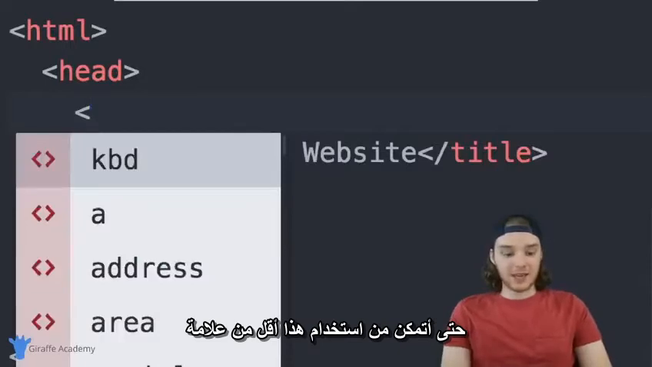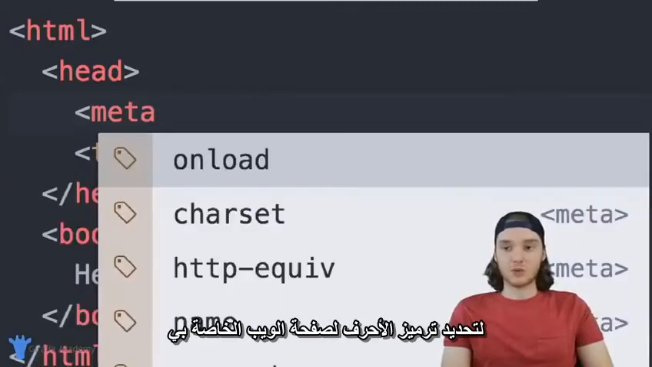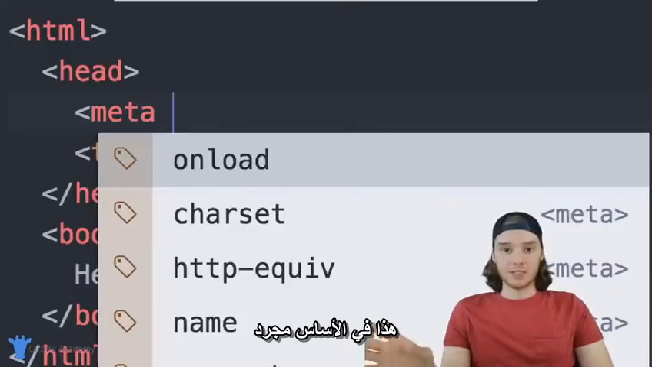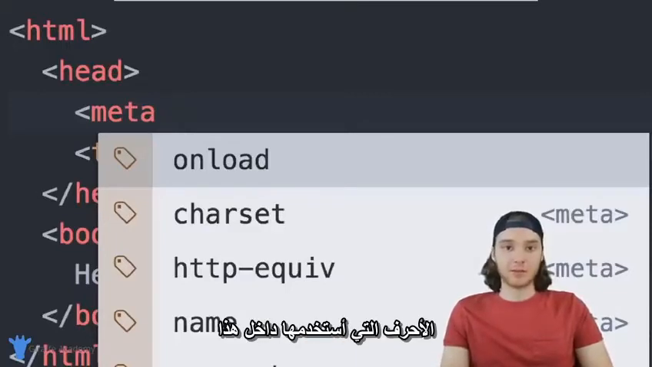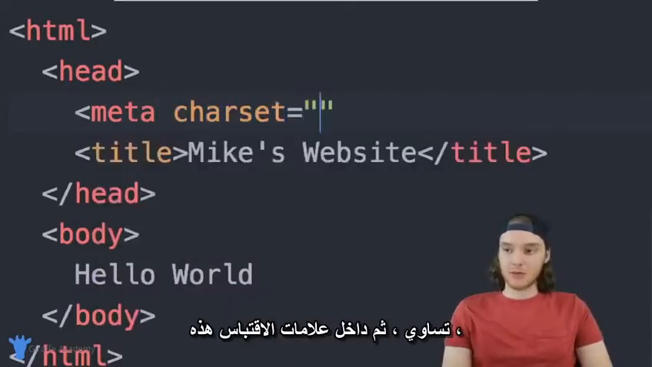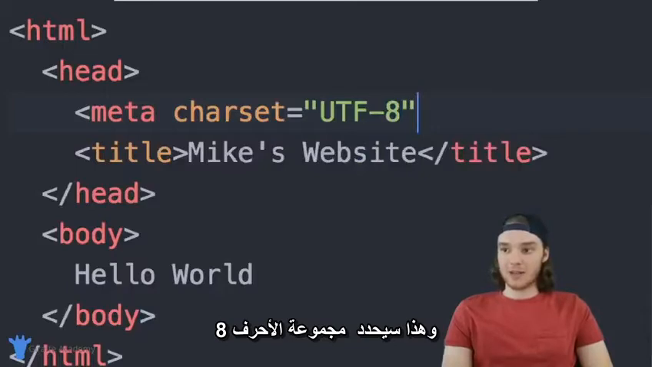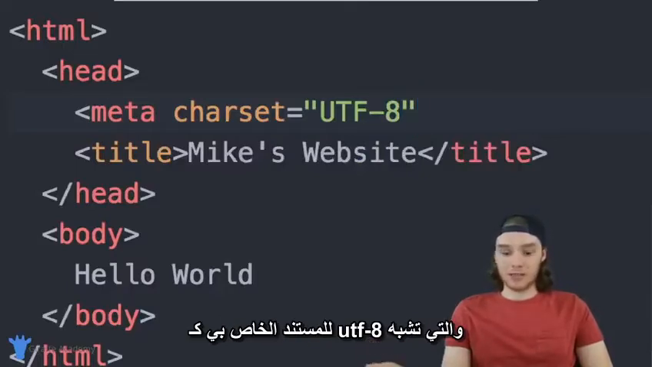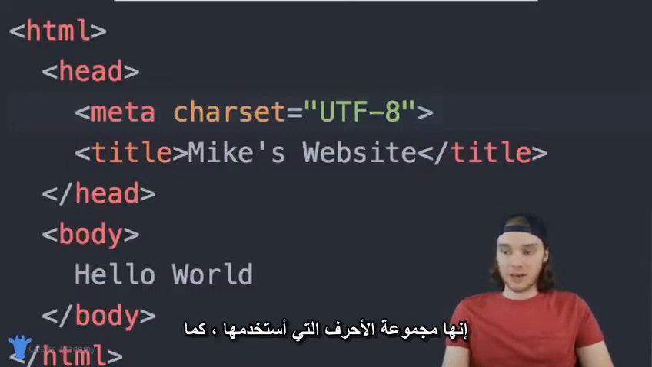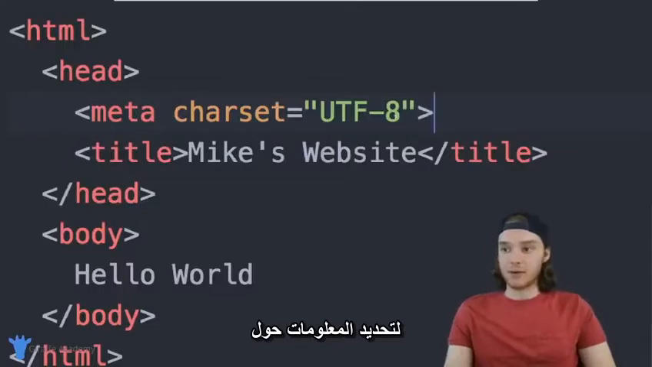So I can use this less than sign, and I'm going to define this meta tag. And I'm basically just going to use this to define the character encoding for my web page. So this is basically just telling the web browser what types of characters I'm using inside of this document. So I can say charset is equal to, and then inside of these quotation marks, I'm just going to say UTF-8. And this will define the character set for my document as UTF-8, which is a really common character set. It's the character set that I'm using. So like I said, this is a meta tag, and it's used to define information about our file.